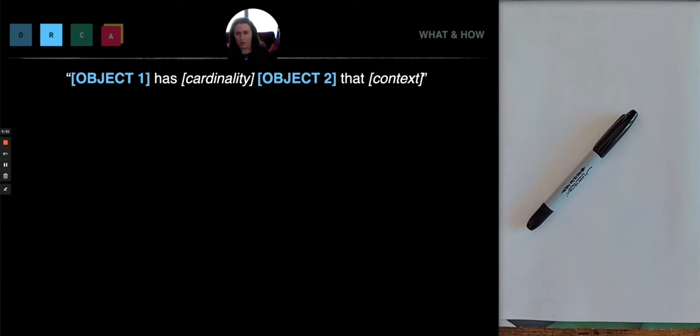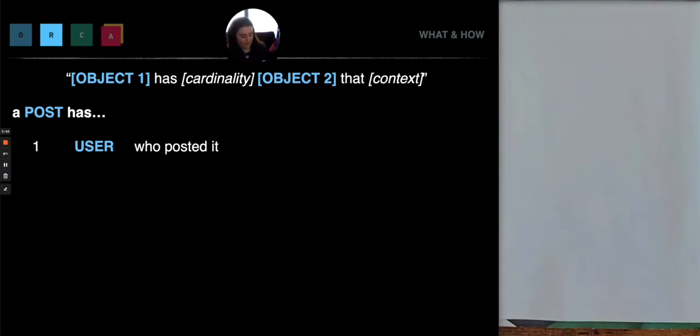That sounds a bit weird without an example, but the example is just as simple as you'd imagine. A post has one user who posted it, right? So who posted it is the meaning or the context, and the has one is the cardinality. The one there is the cardinality. And so to get the cardinality, we essentially ask ourselves, I'm going to try and draw a diagram while still talking into the microphone.